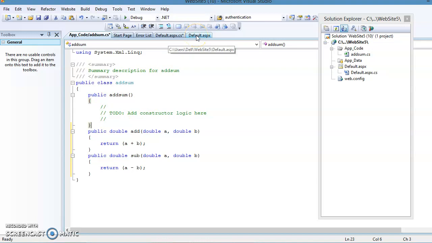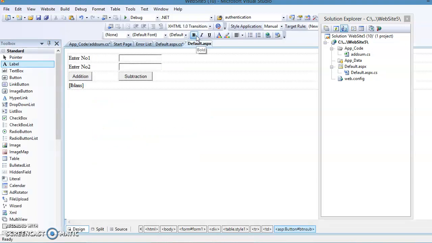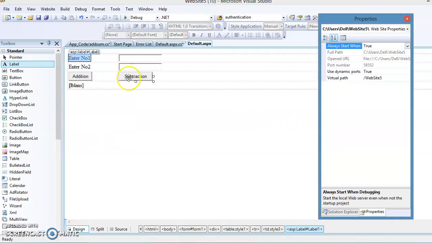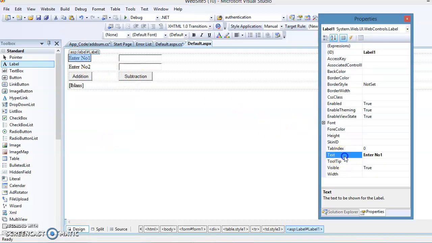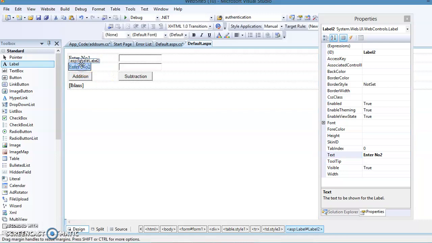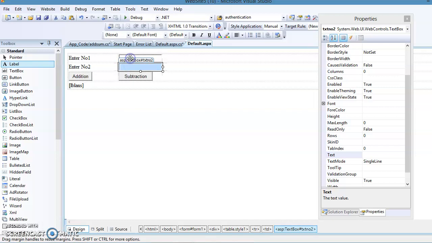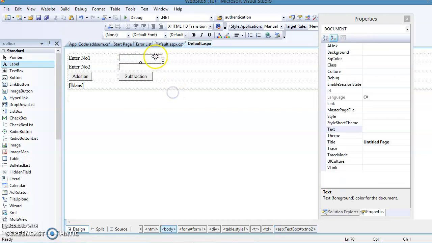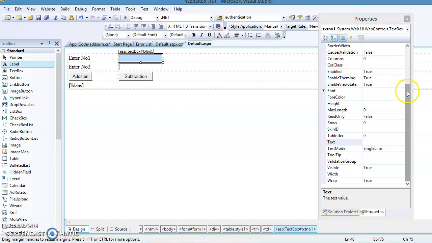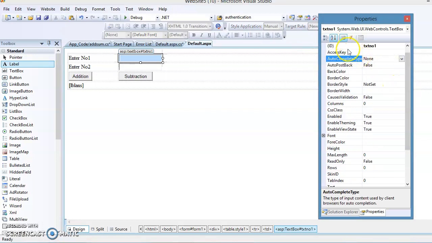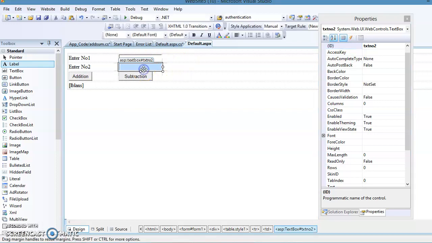So now let us create one web form, and in that we will use this code. Click on the ASPX page. You have to design the page in this way. Two labels are there. I have set the text property of the labels: one says Enter number 1 and the second says Enter number 2. I have used two text boxes. For the text boxes, change the ID property: ID of the first text box as txtNumber1, and the second one as txtNumber2.